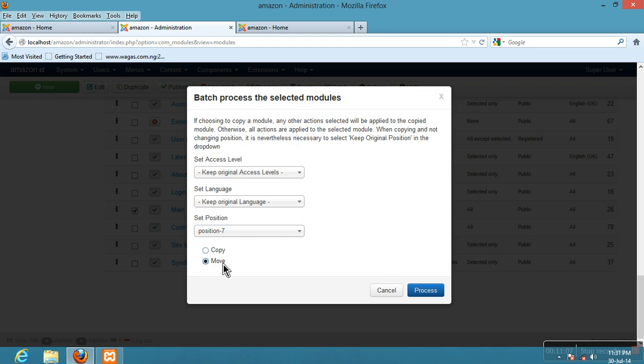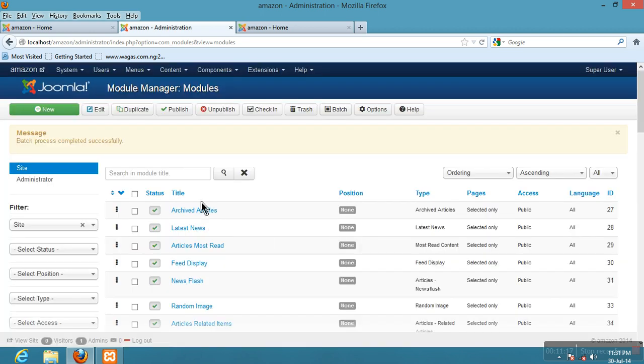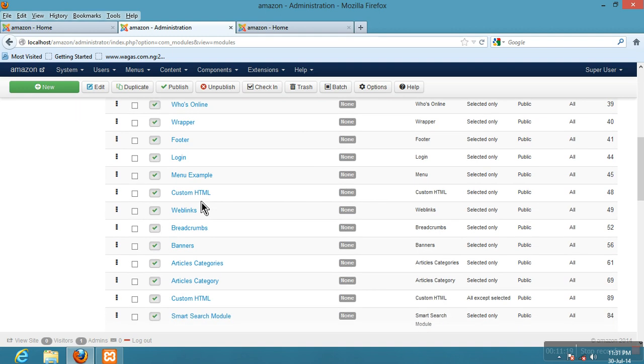Make sure move is the one that's active. The other one we did earlier was copy. Then I'll click on process. Okay, once I click on process, I'll look for my main menu.